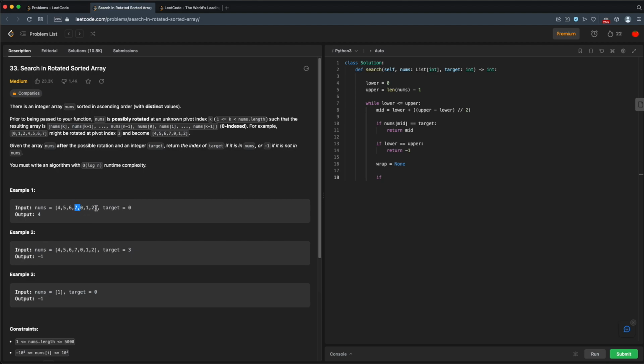7 is greater than 2, right? Because at some point we're increasing until we get to our wrap point. And then once we get to the wrap point, we start at the very smallest value in our array. So then it increases until it gets to the end here, and then it wraps around. All right, so if the nums at our midpoint is greater than the nums at our upper index, well, now we know that the wrap point is in the upper portion of our search area.